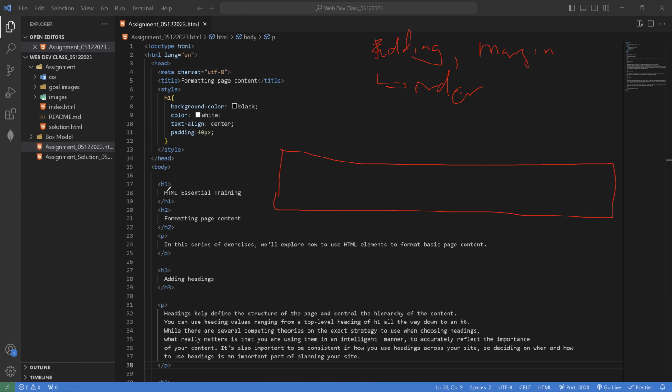For example, this H1 is a box. H1 is a box. P tag also is a box, like that. Everything is in a box. And that is why there is a topic called the box model. This is all the box model.